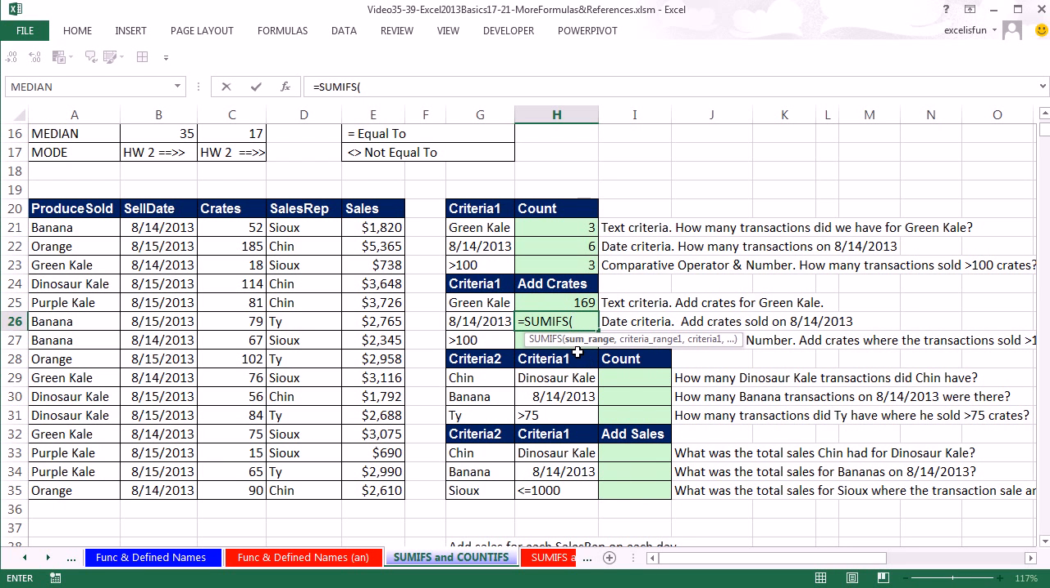Remember, we've got to give it some numbers to add, and we're adding crates, so the whole crate column. Comma, criteria range, date, the whole date column, all the dates. Comma, which of those crates in this blue column here do you want me to add? The ones from 814. Close parentheses, Control Enter. I love that. That is so much easier than doing it by hand.